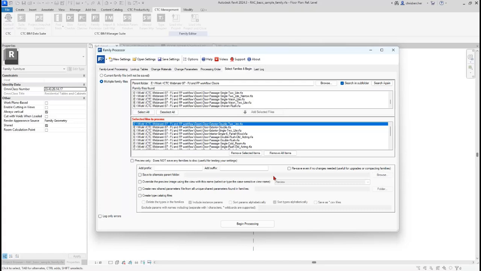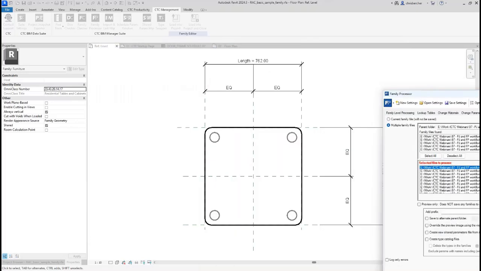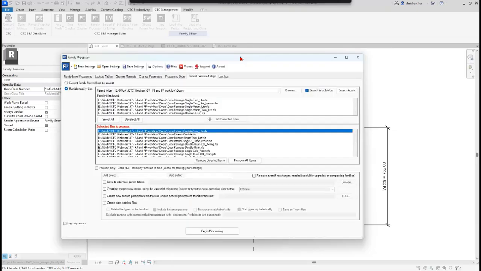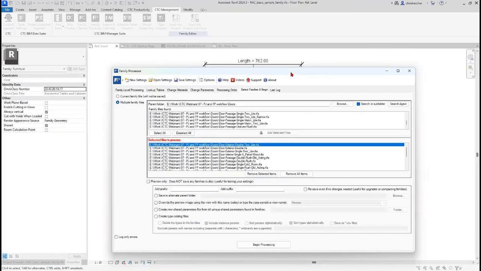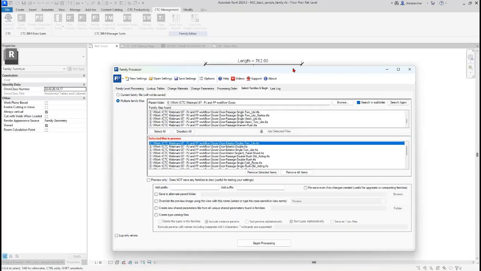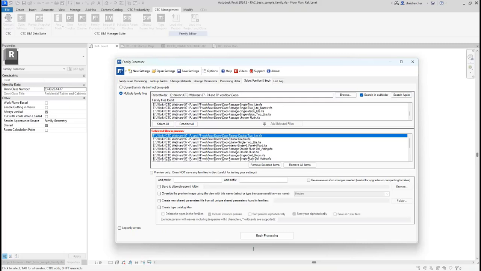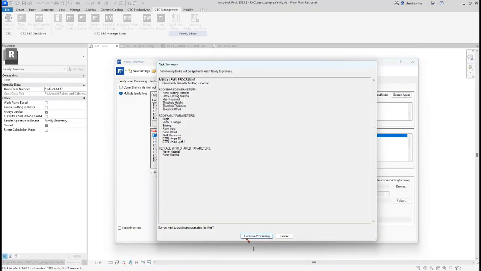Quick question that came in. Is it not possible yet for Family Processor to run without a family open? You have to have a family open. It doesn't have to be any of the families that you're scanning, but just a generic sample family. You can hit File, New Family, pick a random category, and there you have it. It just needs to be in the family editor environment because it's only working on families. And I'm happy, so I'm gonna hit go.